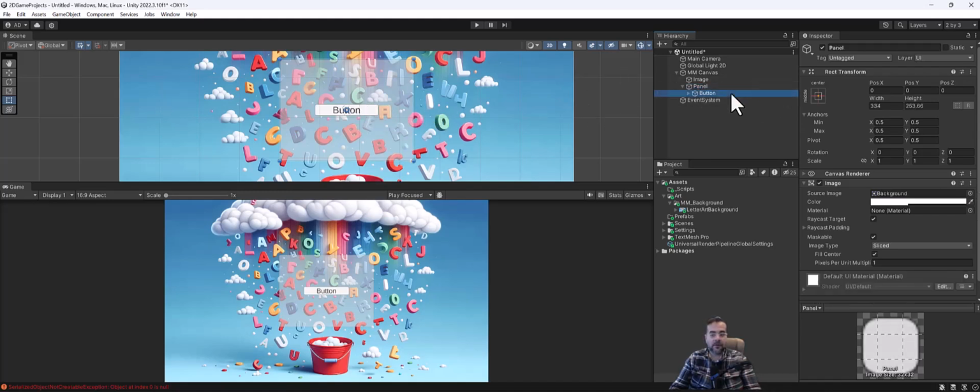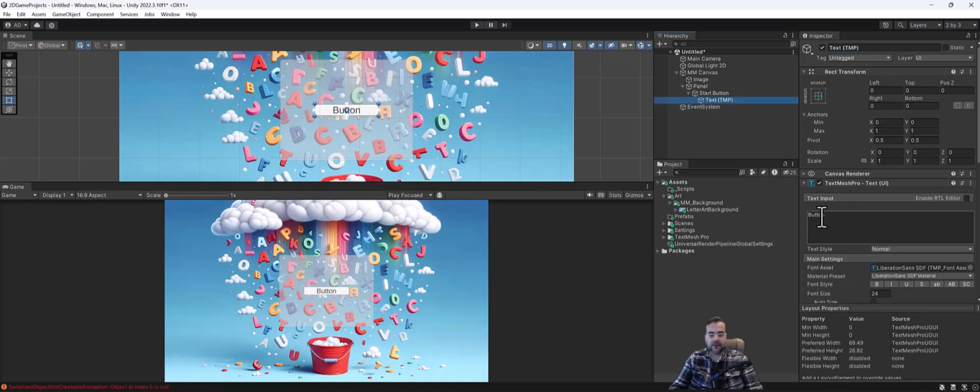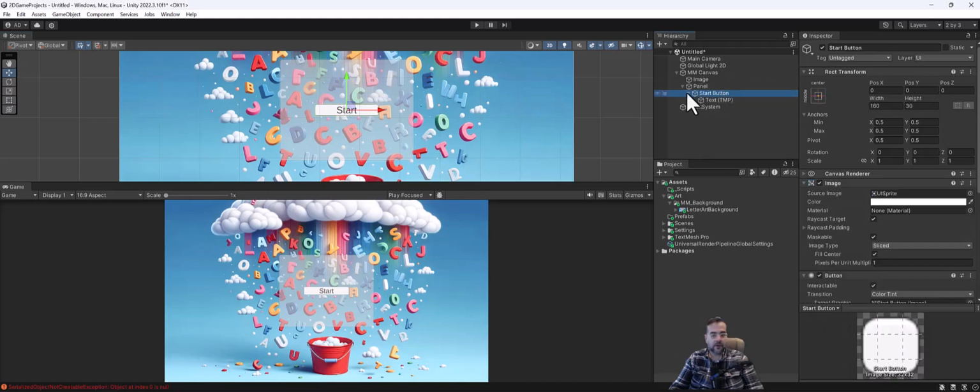Okay, so here's our button. I'm just going to change this button name to Start Button. And then I'm going to expand this here, and I'm going to change the text here from Button to Start. Now back in this view, I'm going to go ahead and hit W for move. I want to make sure I move the whole button up. And then I'm going to hit Control D on this, and I'm going to change this to Quit.